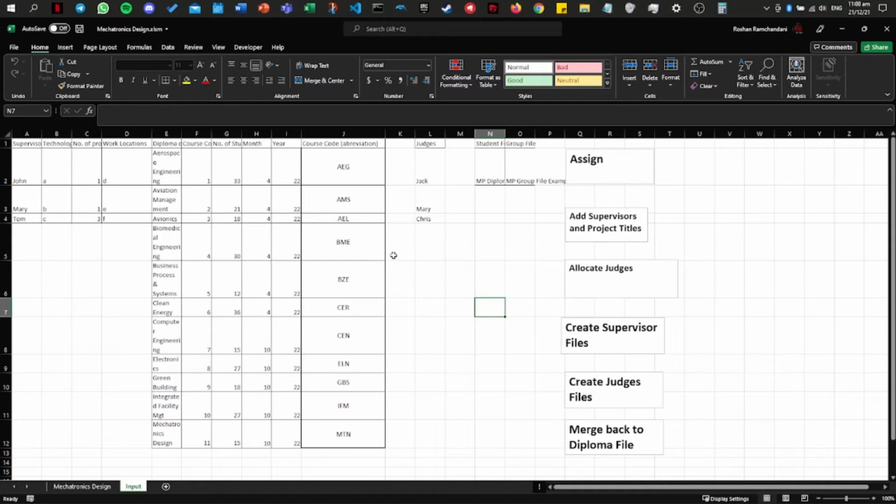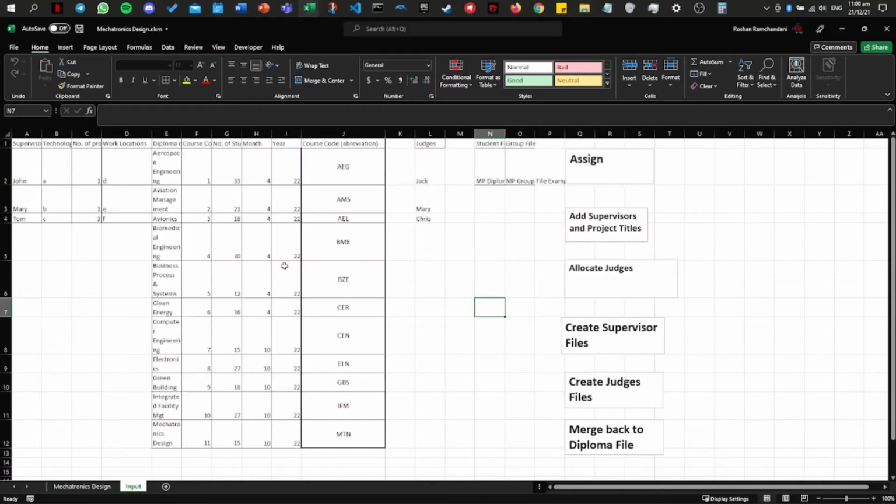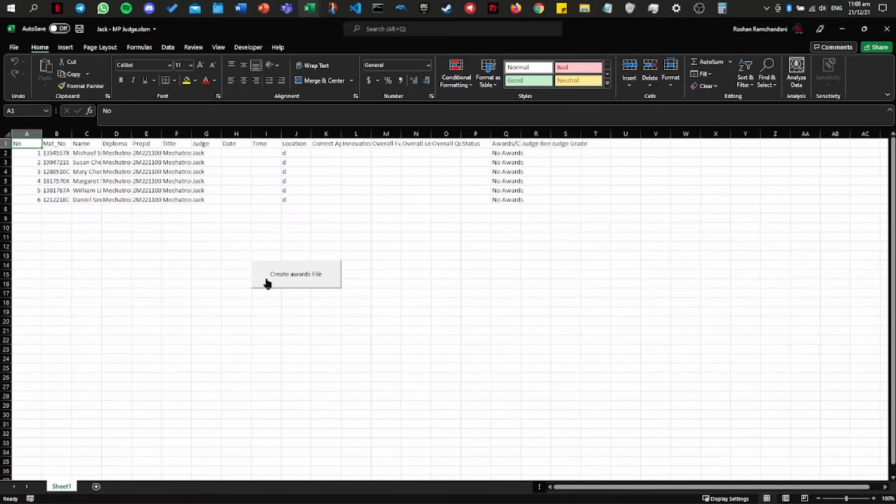Okay, so it will create the judge files and automatically code them. Just to give you an example of what the MD judge file will look like, it looks like this. The awards are a drop-down list, so let me give you an example of how the drop-down works.